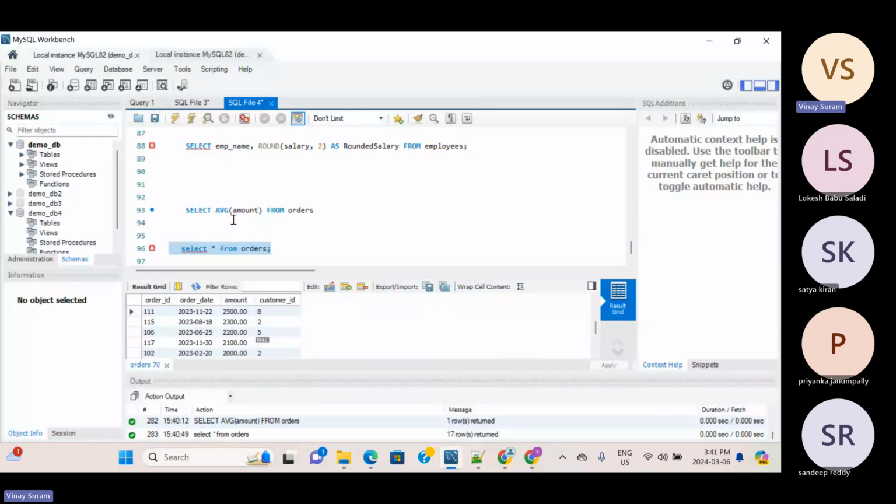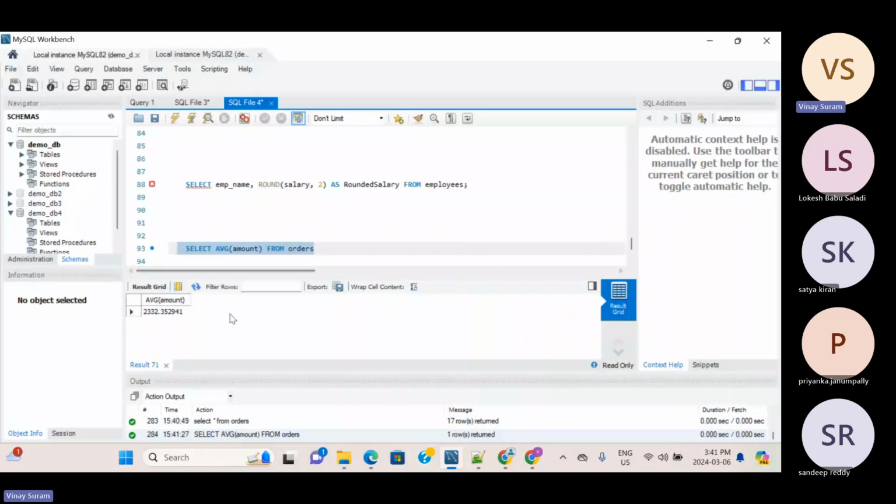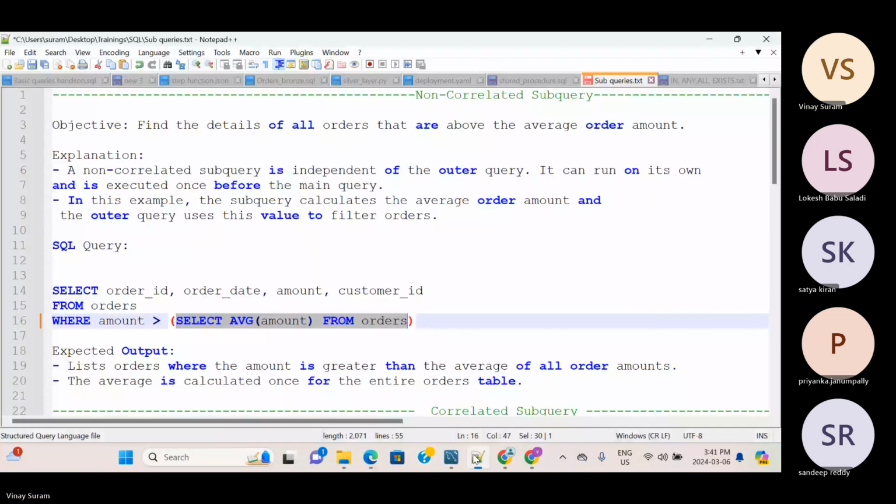What it does: average amount means the sum of all these amounts divided by 17. That is the average. If you look here, the average amount from the orders is 2332 point something. So now the average is 2300 something. This is now understood, right? This can be run independently. You can run this inner query independently.